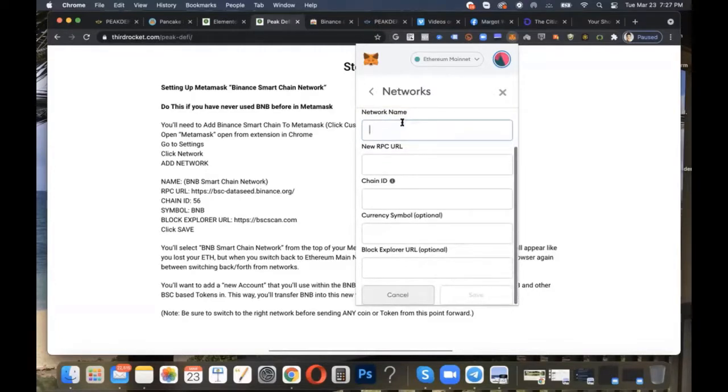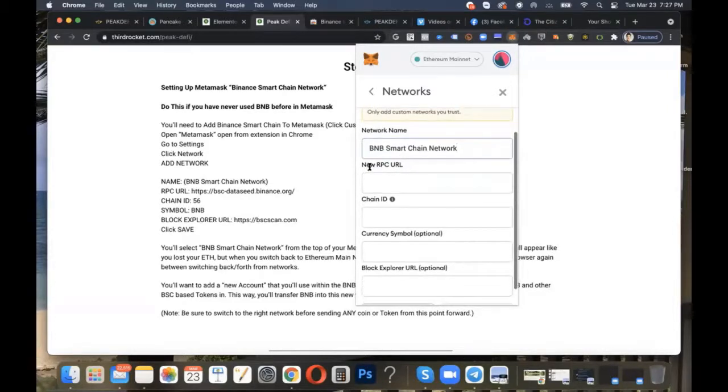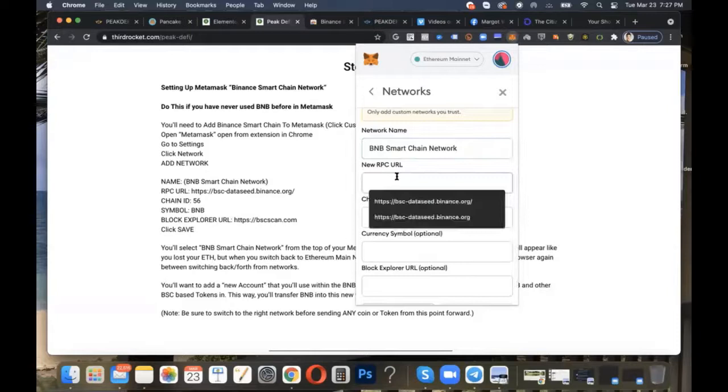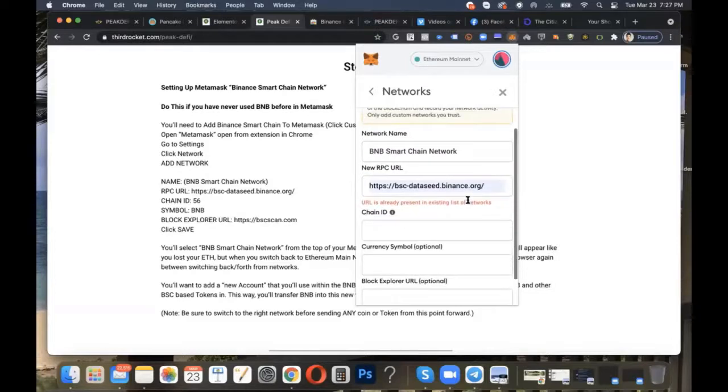So we have network name, and we are going to just follow along here with network name, BNB Smart Chain Network. The chain underneath, it's the new RPC URL, and that's going to be this one here, bsc-dataseed.binance.org. It's already in my list of networks. It's already telling me that, so it's not going to want me to add it again. I'm just following along here with you guys.